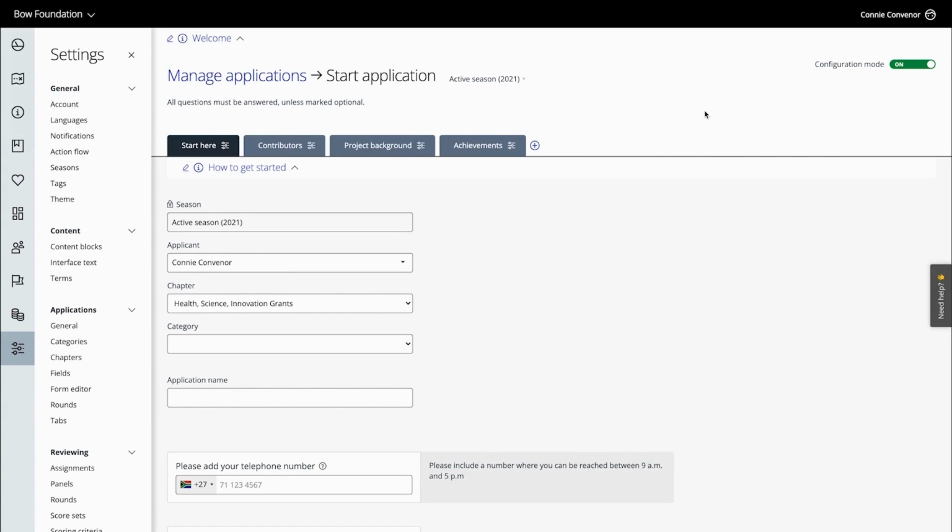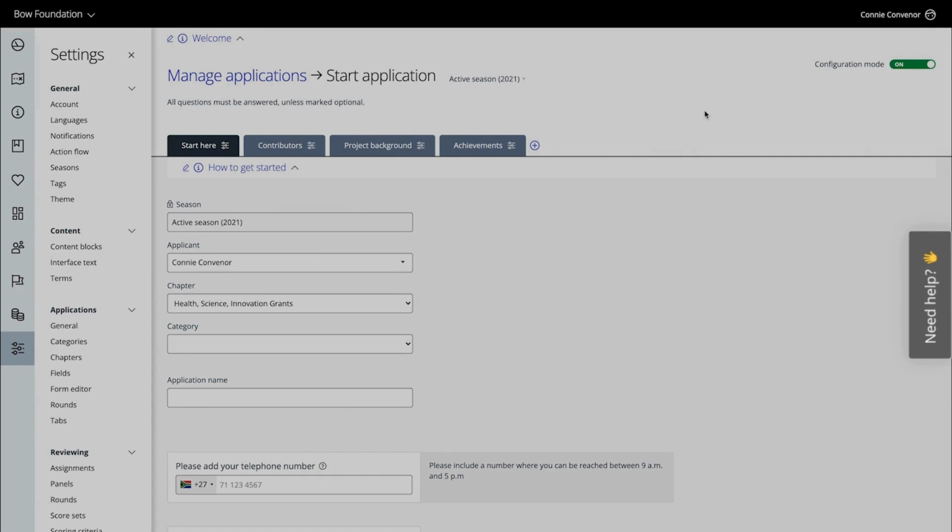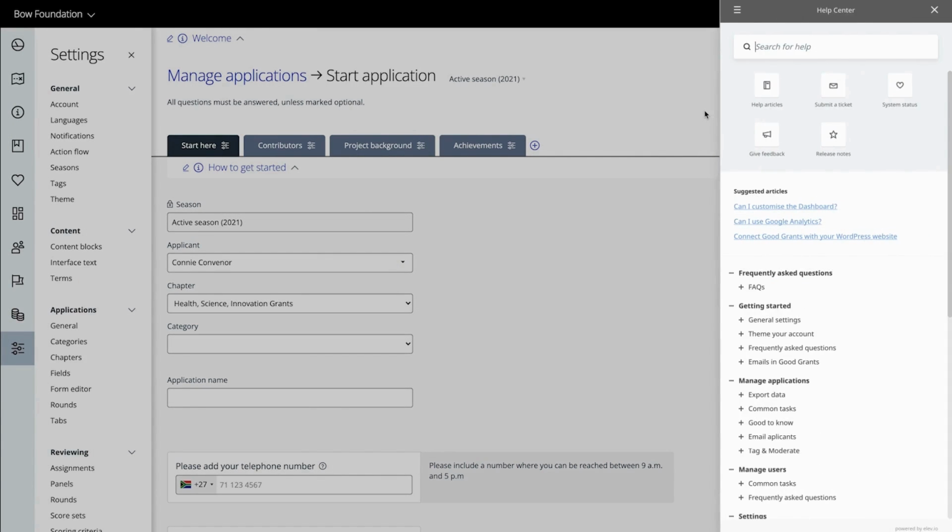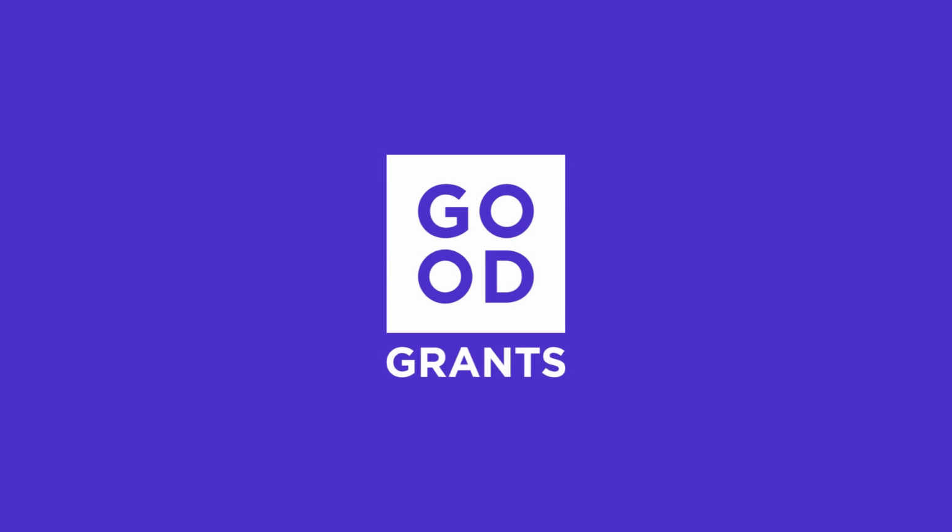As you can see, the Good Grants Form Builder is extremely powerful and can be built to your exact specifications. If you ever need help when creating your form, simply click on the Need Help tab on the right-hand side of the screen. You'll find a collection of help articles and videos and the option to get in touch with our team.